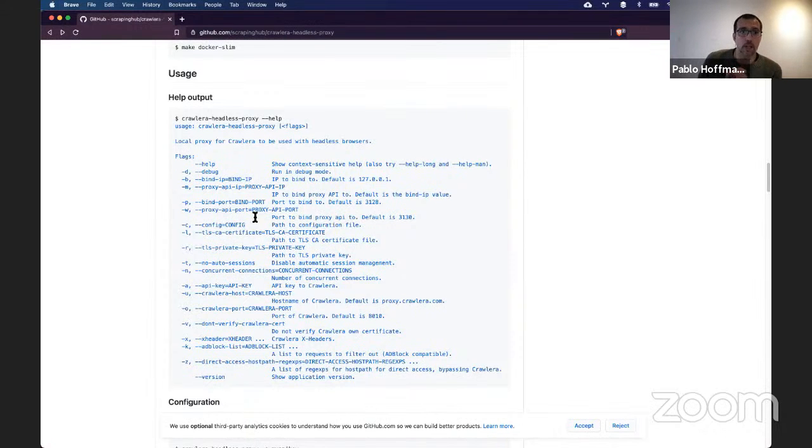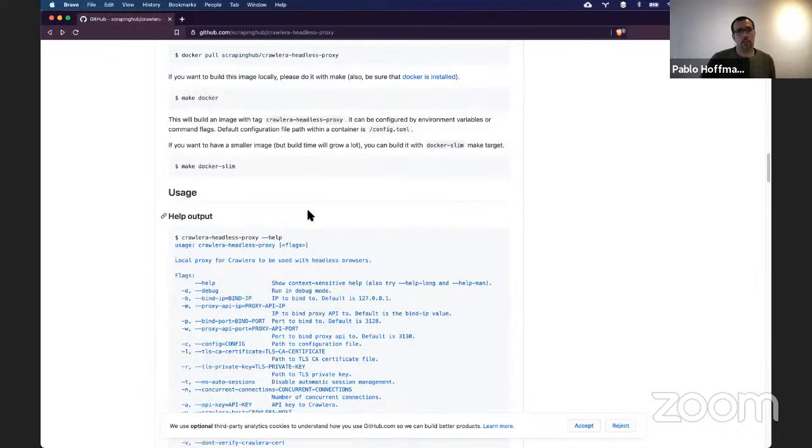In terms of the command, these are the options. Something important to call out is that you can configure the concurrent connections based on your Crawlera plan. You can tell the tool to ignore the Crawlera certificate itself, but by default it's enabled, and makes sure that Crawlera is not being tampered with. You can pass a configuration file that has a lot of defaults defined.